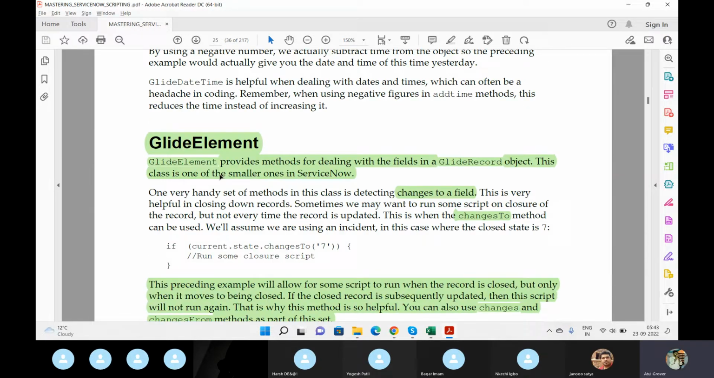Now if I go to the third part, glide element. It says it provides methods for dealing with the fields in the glide record object. And it is a very small one. So if you want to do work like this, I want to change bulk data, I want to change the priority from 1 to 2, then I can use the glide element. It is very rarely used. Mainly glide record is definitely used everywhere. Glide system is used and glide date and time is used everywhere.